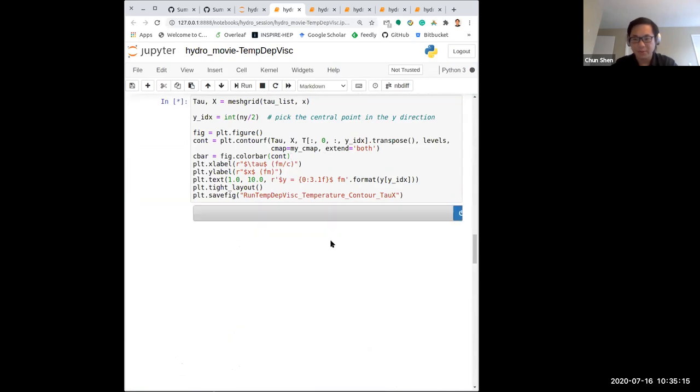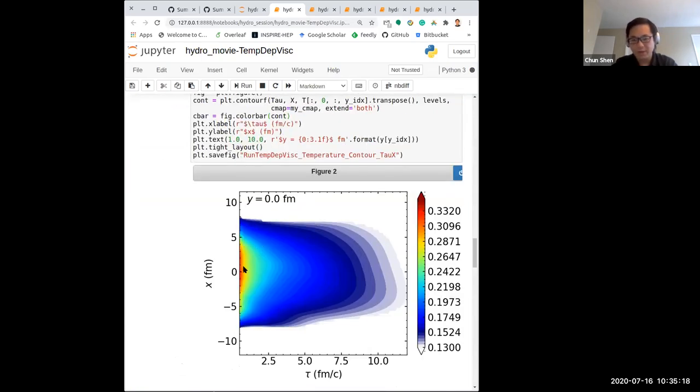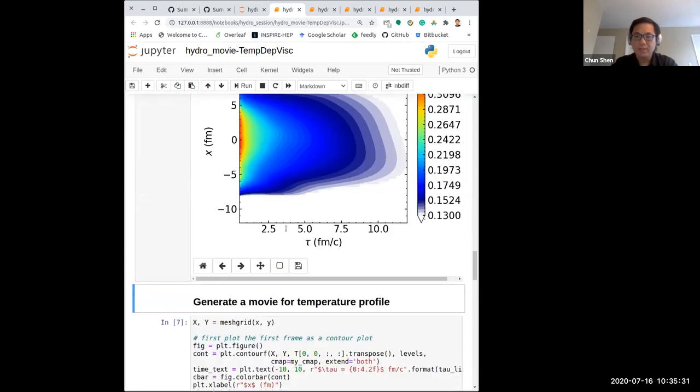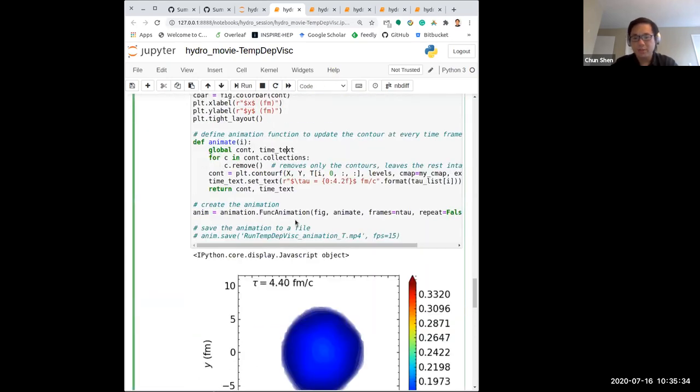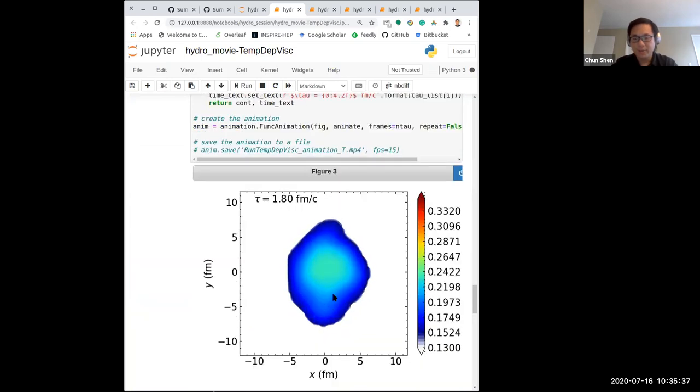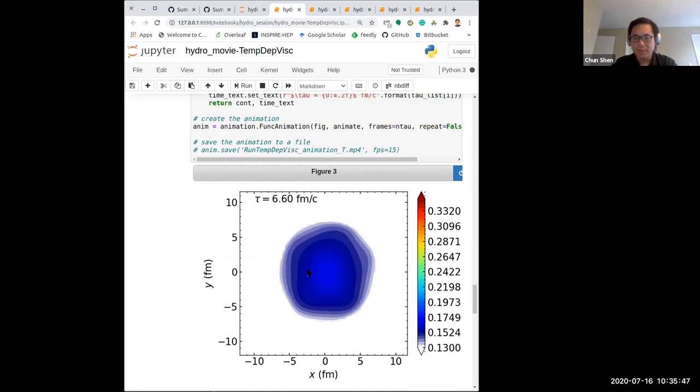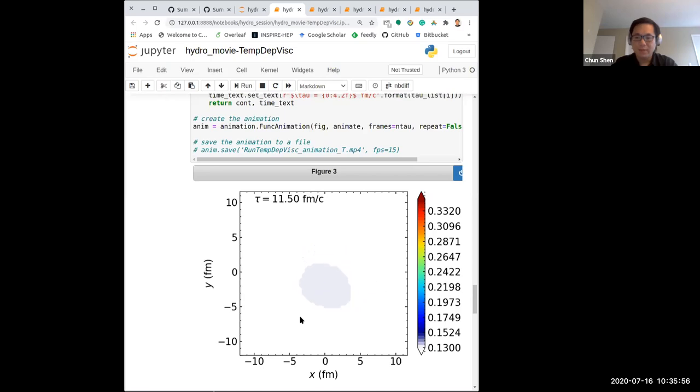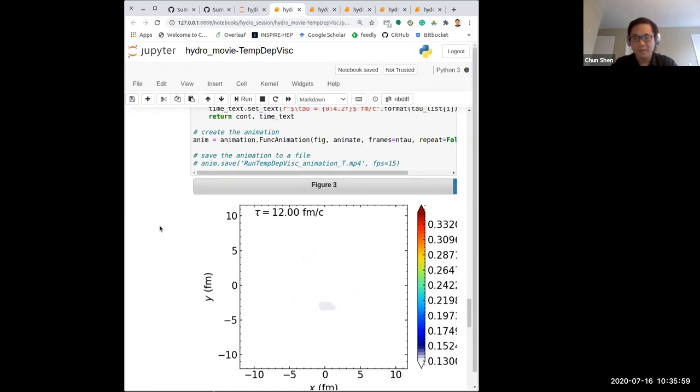Again, you can generate the temperature evolution as a function of tau in the transverse plane. You can see that it is initially hot in the transverse plane and gradually goes to lower temperature regions at later times. Now we can look at the movies. In the movies, you can see the profile evolve as a function of time from hot temperatures to lower temperatures as things evolve. You can see the color contour evolve from the hot temperature to lower temperature, and the shape also changes as it goes on. All the fluid cells are above 130 MeV in this movie.